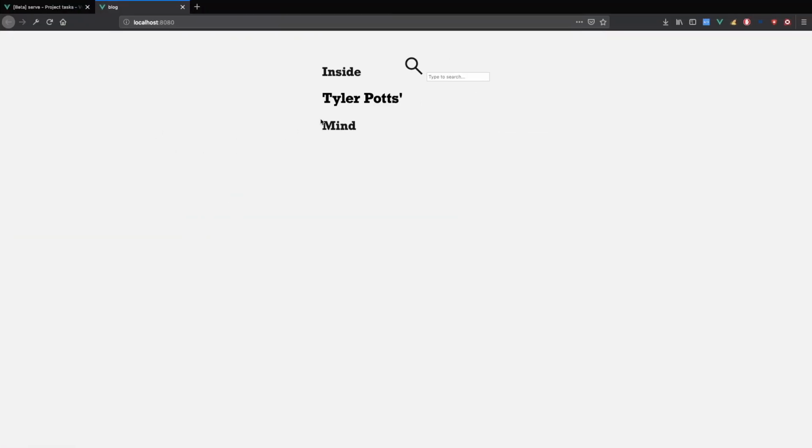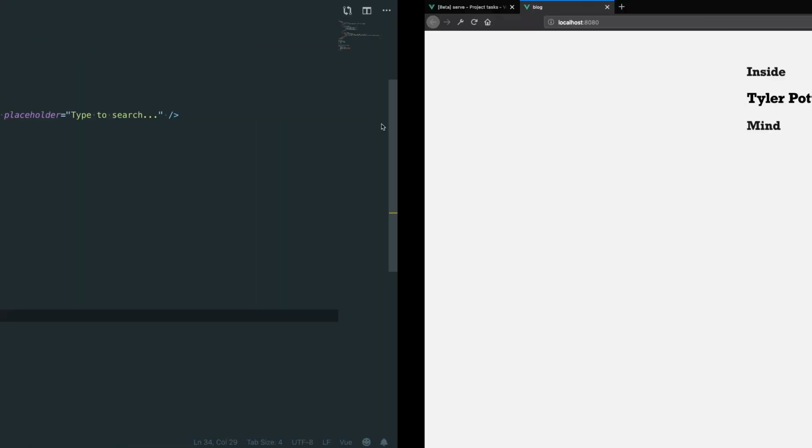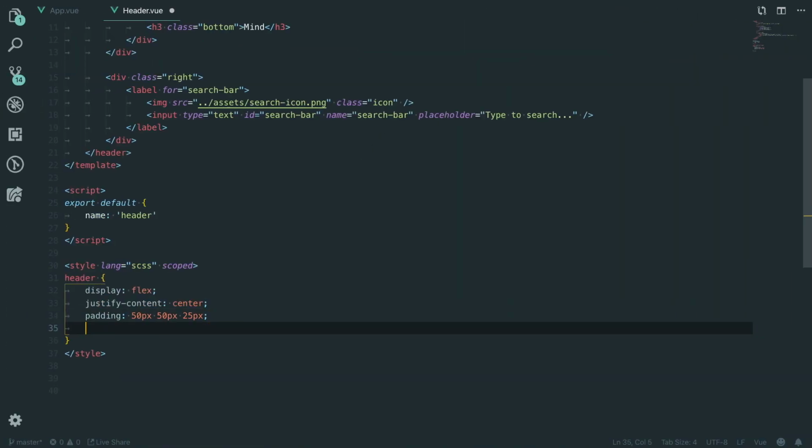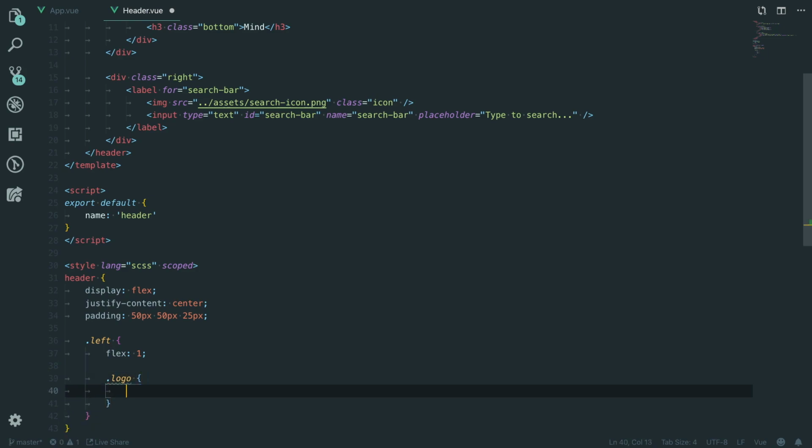Now, if we look at what this looks like, it looks a bit broken, right? So we need to fix that. We need to go down into our dot left, and we're going to say flex 1. We're then going to say dot logo, and we're going to say width of 75 pixels.